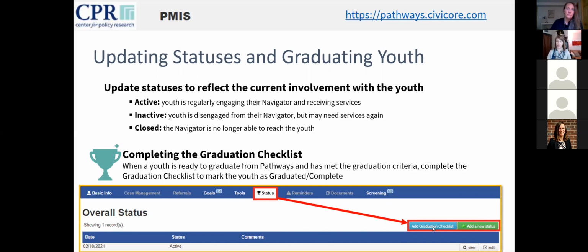And then you'll go ahead and click this blue Add Graduation Checklist button. Once you do that, it'll pop up the actual checklist itself. It will require that you fill in those first 2 criteria, that their basic needs are met and that they're in stable housing. And then you'll click 3 additional criteria that they have met. Either they've set goals with you or they've completed all of the tools within the system. You can mark as many of those as apply.